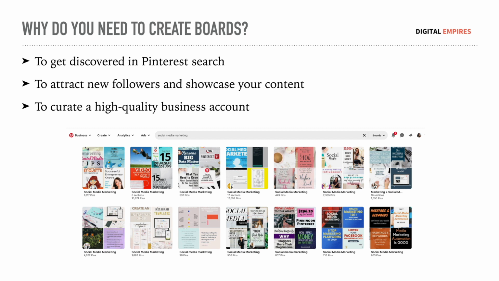And not the least of why it is important, when you're creating an overall business account and you're using Pinterest to leverage it for your small business marketing, then your boards, when done right, signal a high quality account, which again feeds back to the first reason, which is that it helps you get discovered in Pinterest search. Now, quality is always the name of the game when it comes to Pinterest, and the more high quality and strategic your boards are, the better you are going to be able to perform as well as grow on Pinterest.